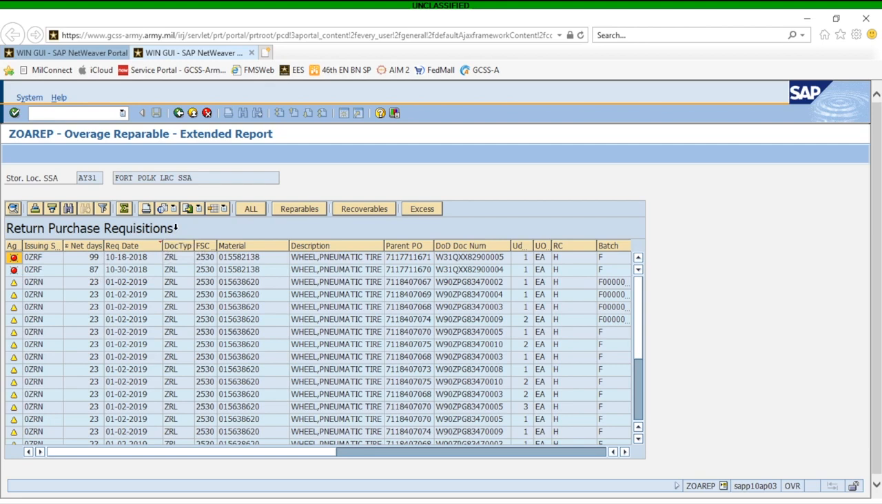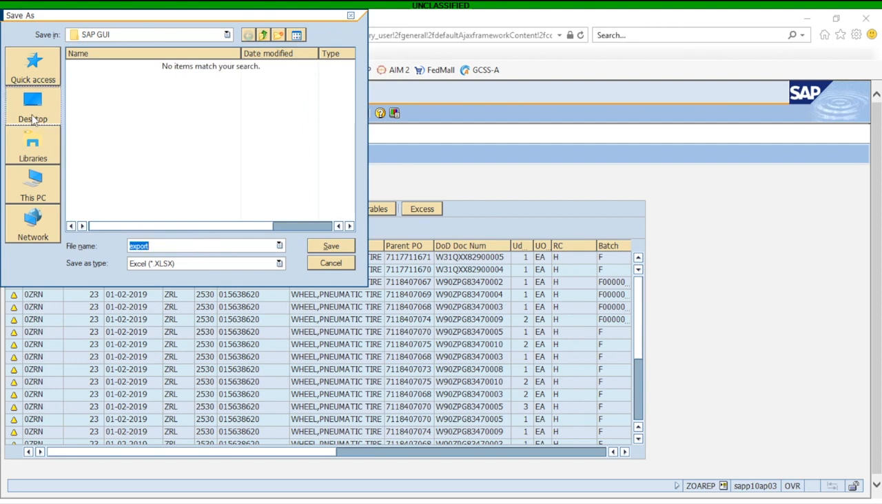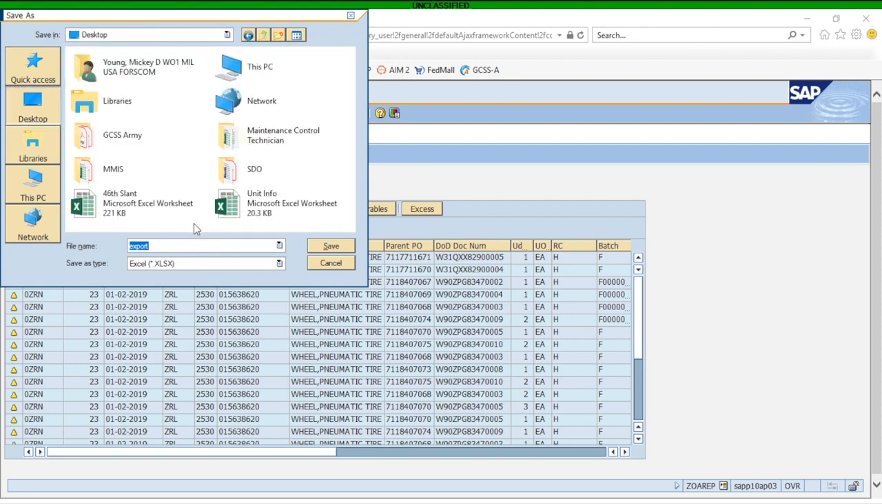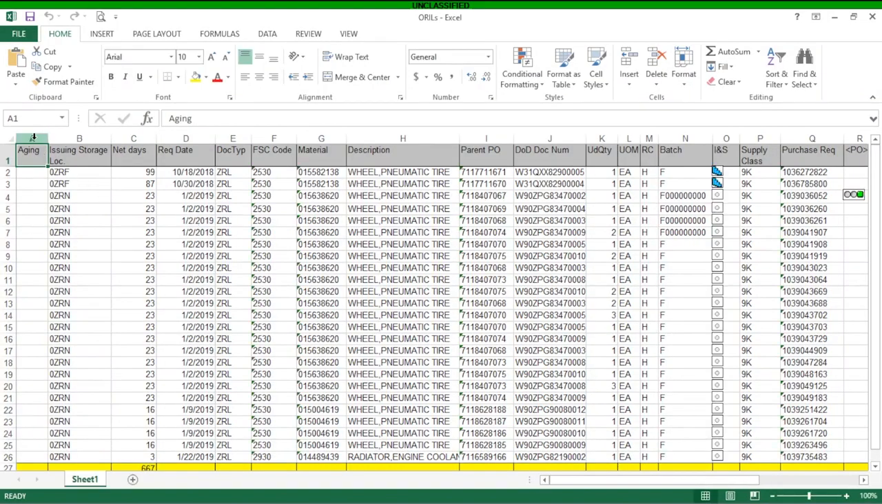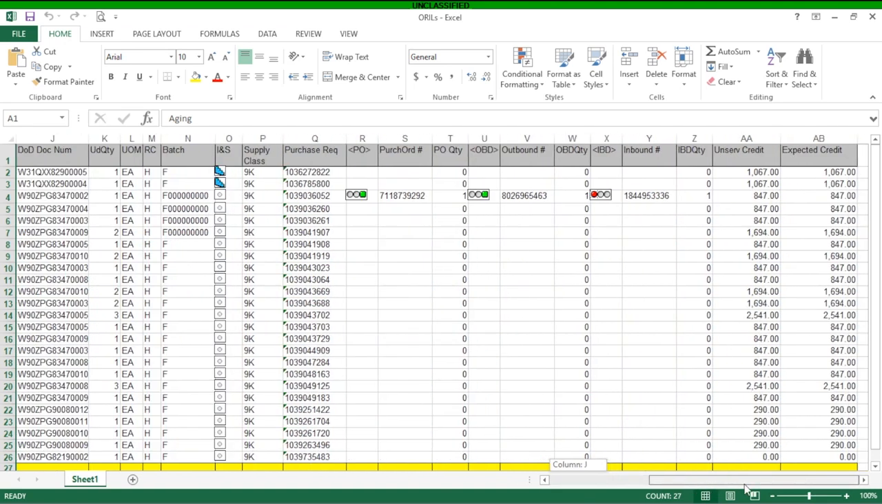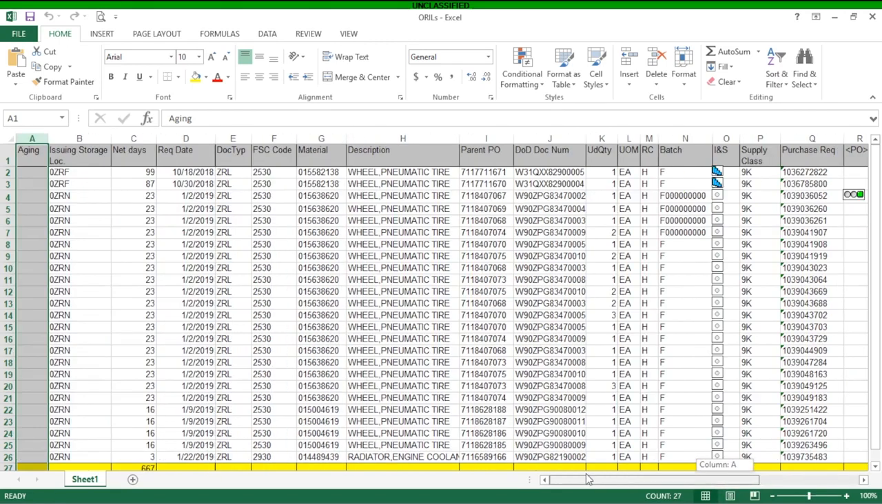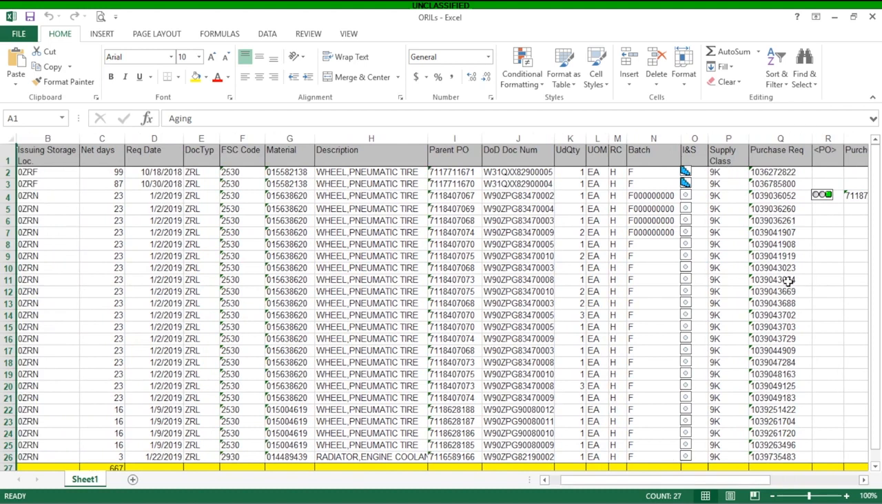So at this point, you can click on Export Spreadsheet, and then you'll save it to your desktop. And at this point, you can go in and manipulate it, change it, whatever you want to do, because it's just an Excel format. You'll see your unserviceable credit and then your expected credit for the turn-ins. You'll have the purchase requisition.